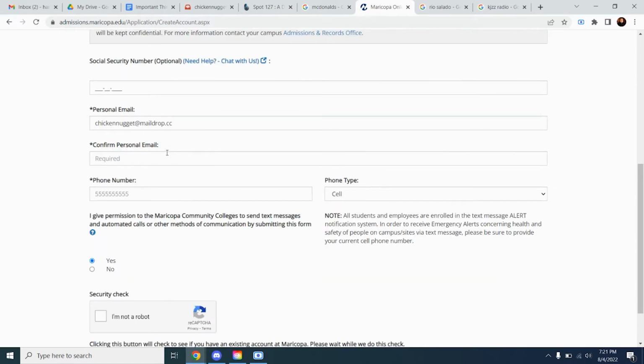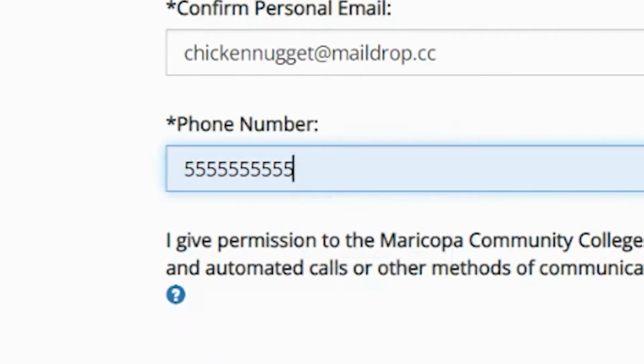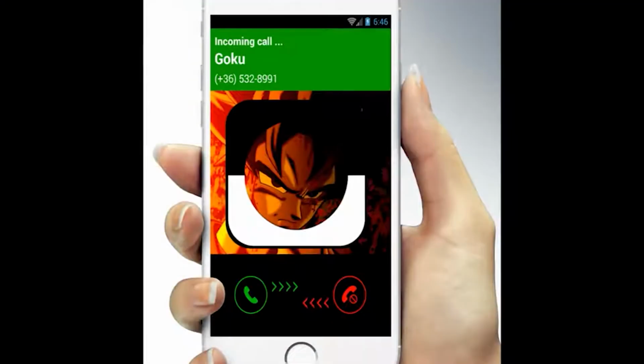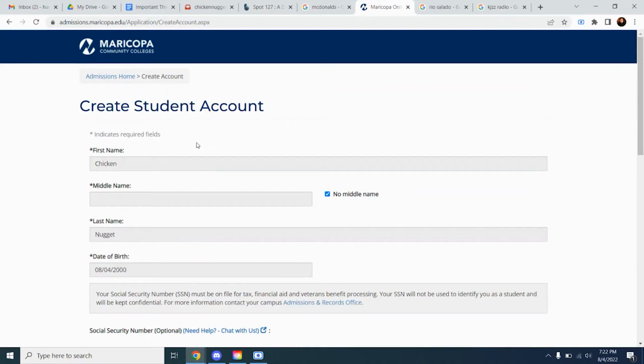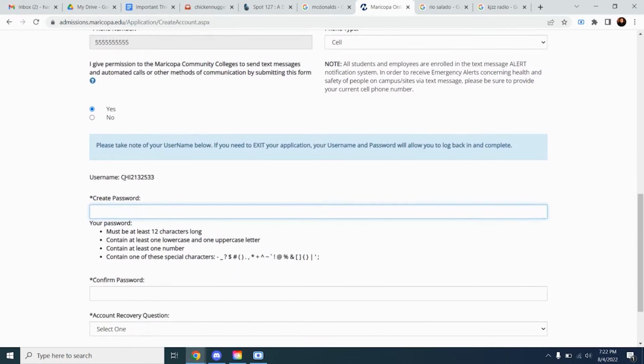You're going to punch in your email, confirm it, give your phone number, sure thing. My phone number is 555 and then it says, I give Maricopa permission to send text messages, automated calls, or other methods of communication. I say pick yes, just in case. So after you click not a robot and you click next on the application, you're going to scroll down a little bit, and then it's going to give you your username.